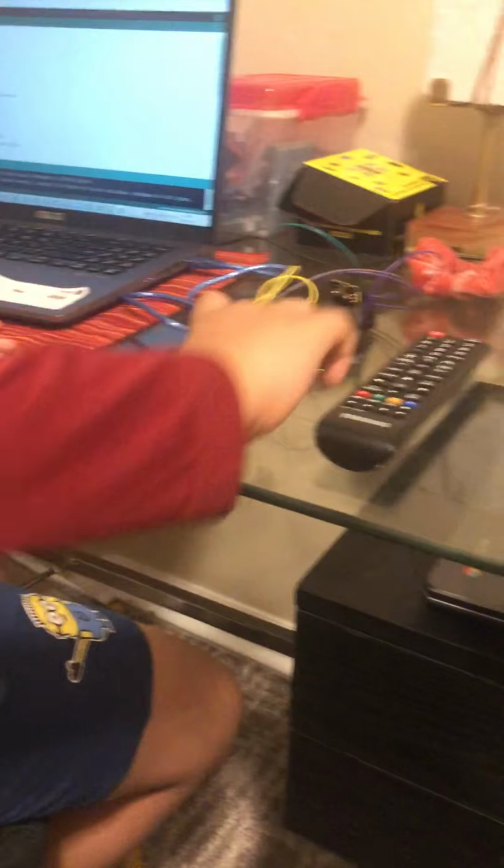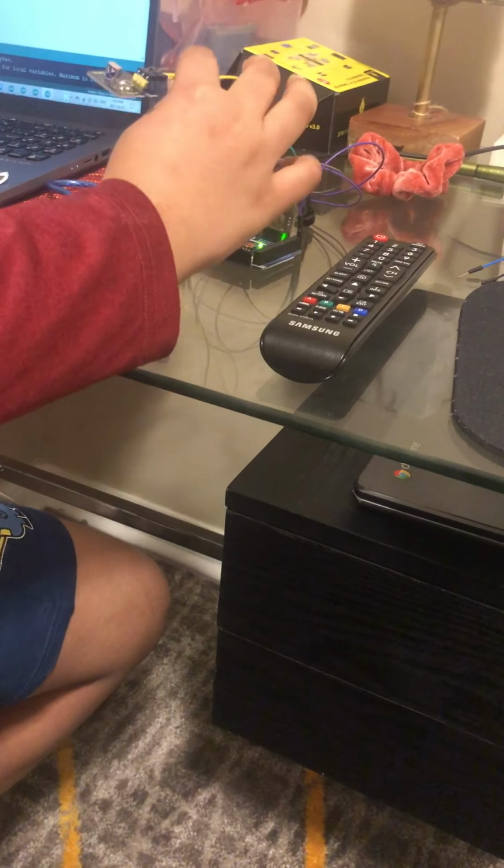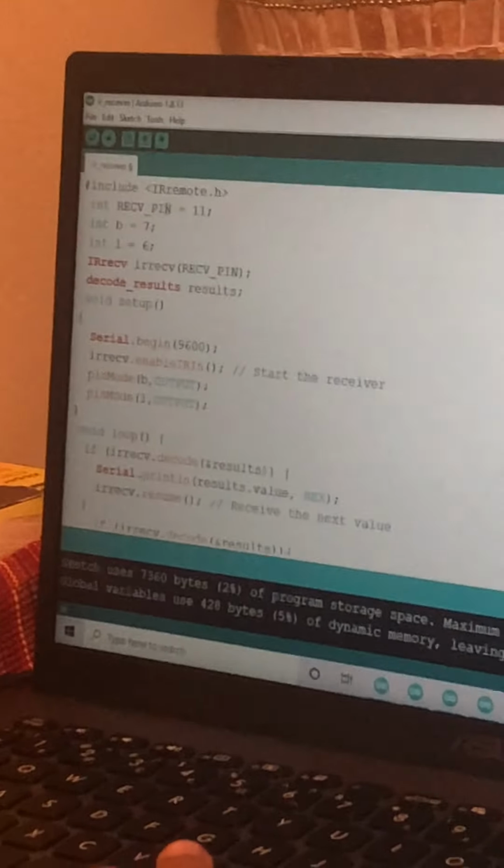Hello everybody, today I'm going to show you how to control this buzzer and this LED by using this remote and the IR receiver. The int receiver equals 11, which I already put right there. Yep, so the brown one.